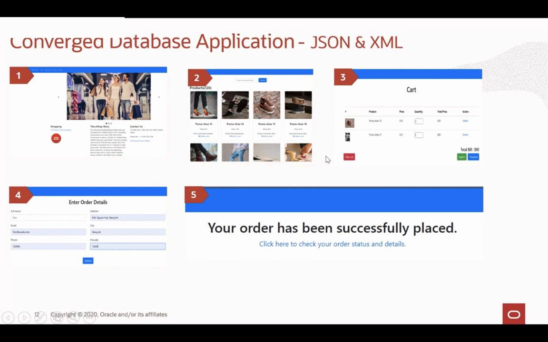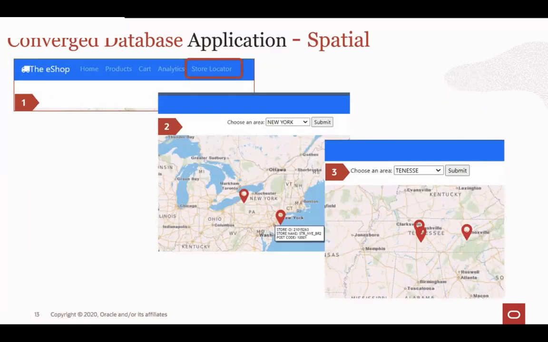So let's understand how this works technically as well. Now, this product inventory catalog page is typically a JSON page. All of these are stored in the JSON document format, and all the billing and the payment gateway is running on XML here. Let's try and understand how and where we're using Spatial.